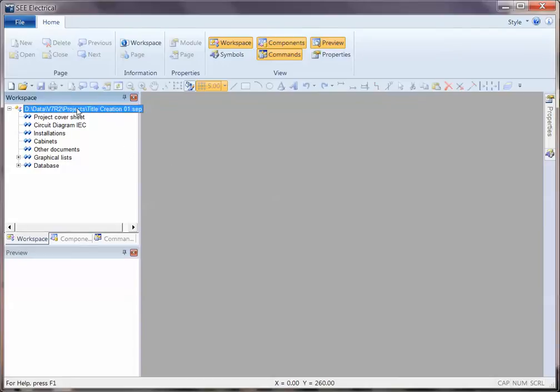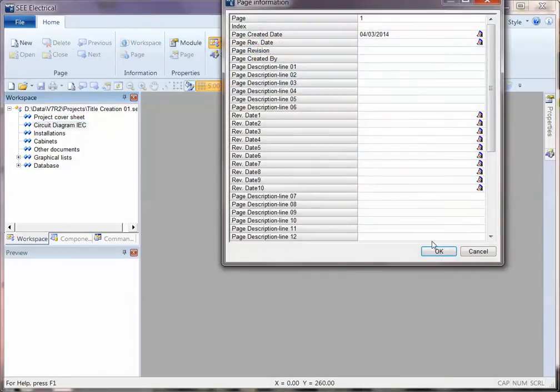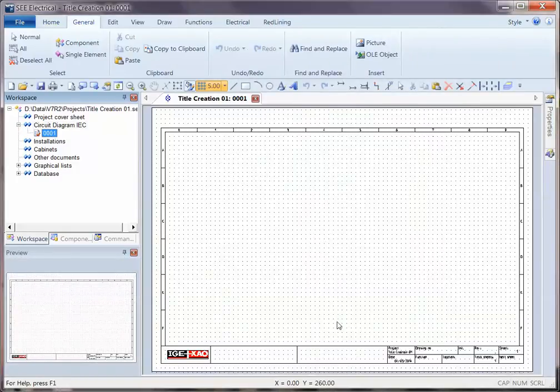Once I've got my workspace, I can then right click on circuit diagrams and create a new page and select OK. Now I've got a title block already here and it's on a protected layer, so I can't do anything with that. So in the General tab I can go to Select All or Ctrl+A, right click and explode the title block. Everything is now separate elements.